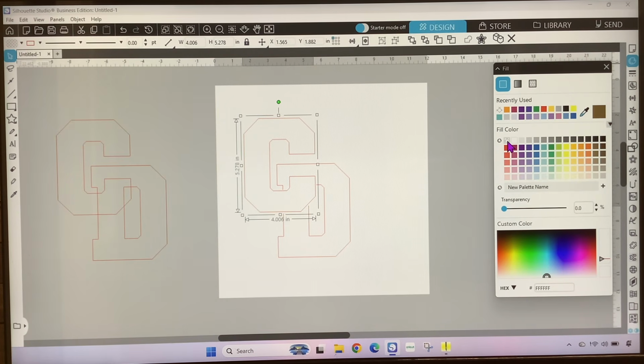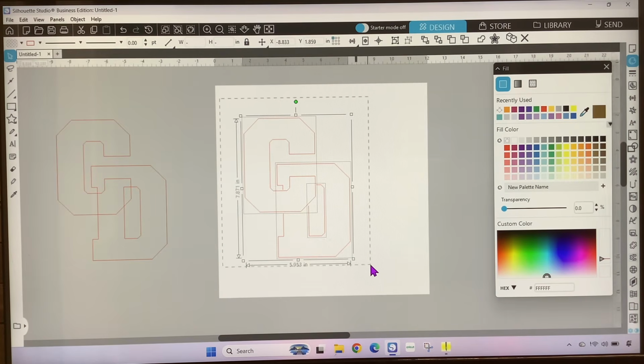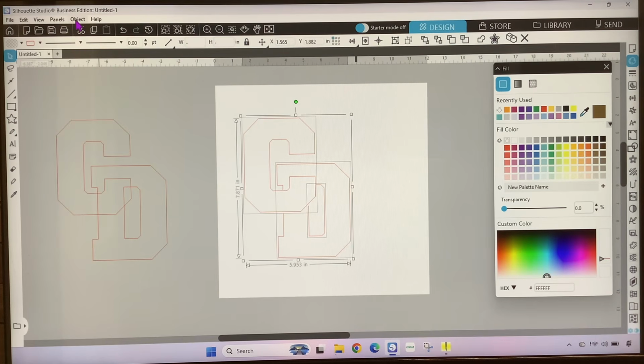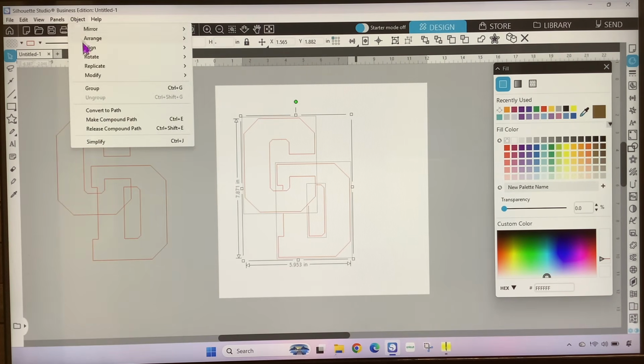Then I am going to group the letters together so that they can move as one object. And to do this, I'm going to select the entire design, and on the top menu, I'm going to select object and then group.